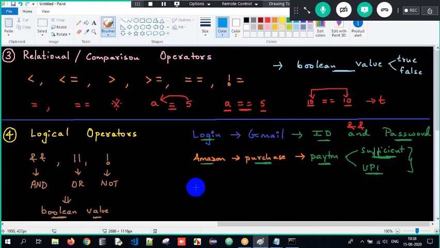Similarly, imagine Netflix. Everyone knows Netflix, the OTT platforms, which are very advanced as of now. If you want to log in into Netflix, you can log in through your email ID or you can log in through your contact number. Got the clarity? It has to be either email ID or contact number. So how do we represent or in Java? Double pipe symbol.